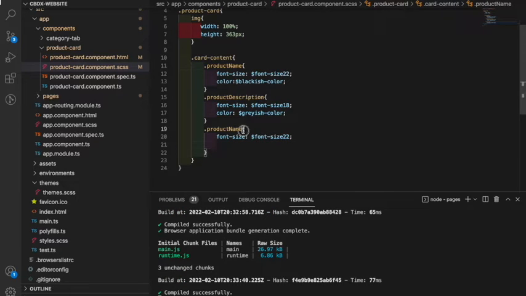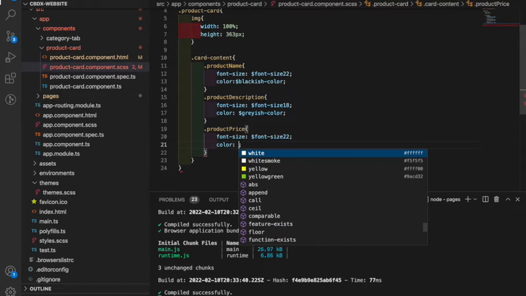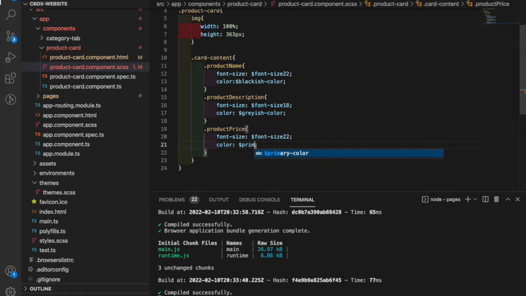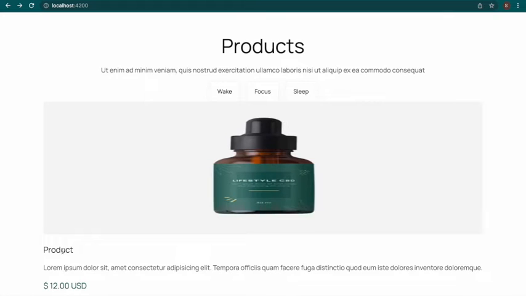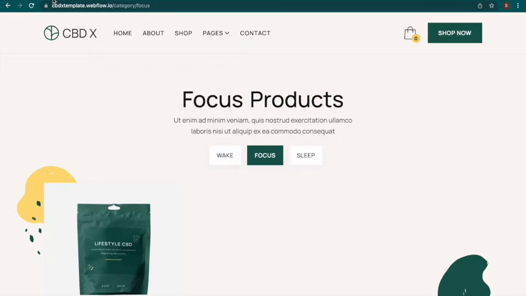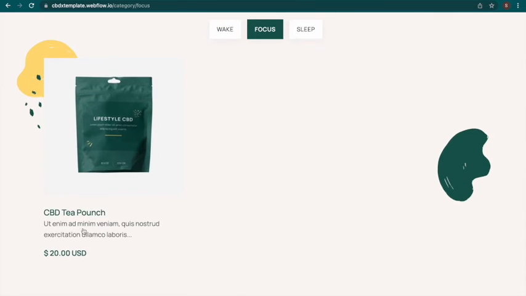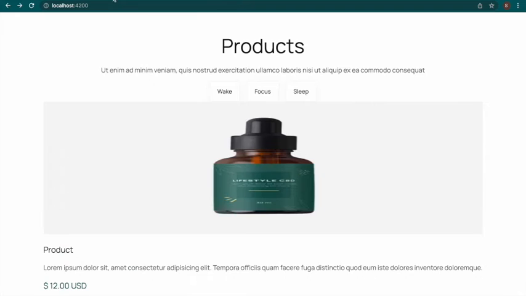And then here we'll have our product price, and our product price has to have our primary color. So let's see, got that showing. So what do they have over here? We've got that, and that. So we also have all this nice looking UI to it.